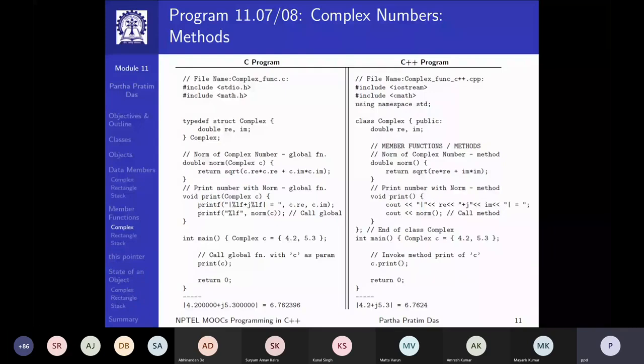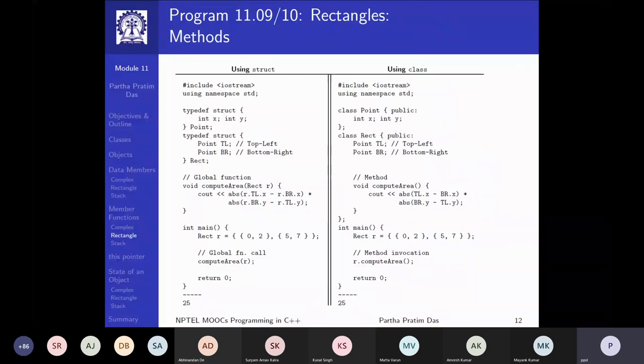That these two names will not clash anymore, because the actual name of print here is complex::print, and in my fraction class it will be fraction::print. So that is the basic namespace meaning that we get from here. So we have data members and methods in this way. The rest of the examples are parallel in the same way.